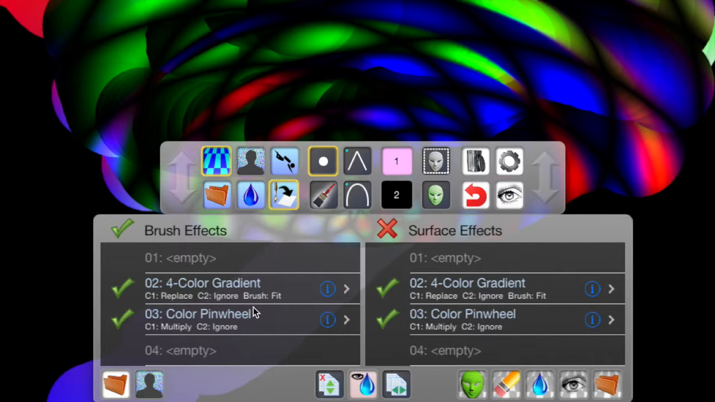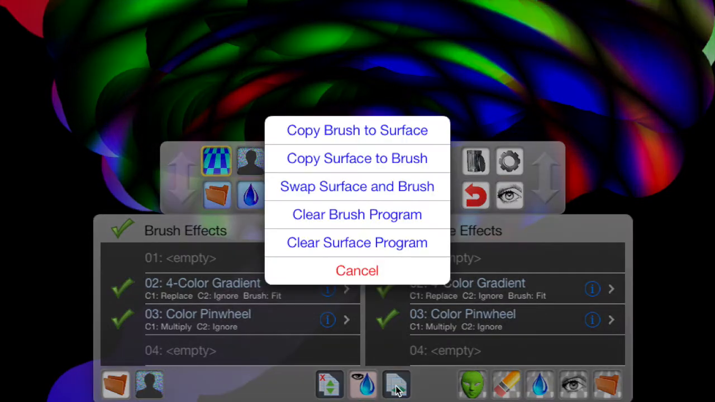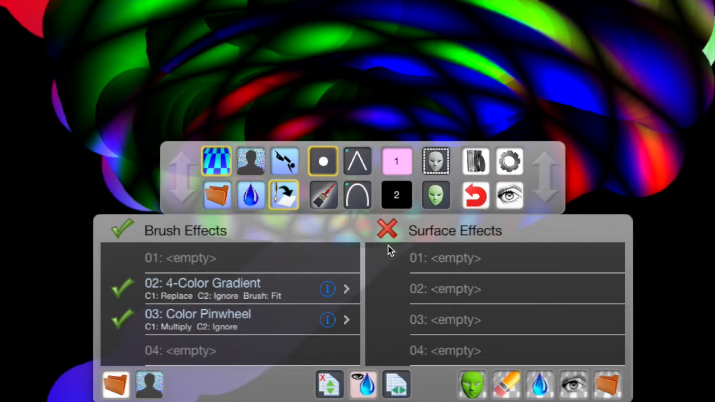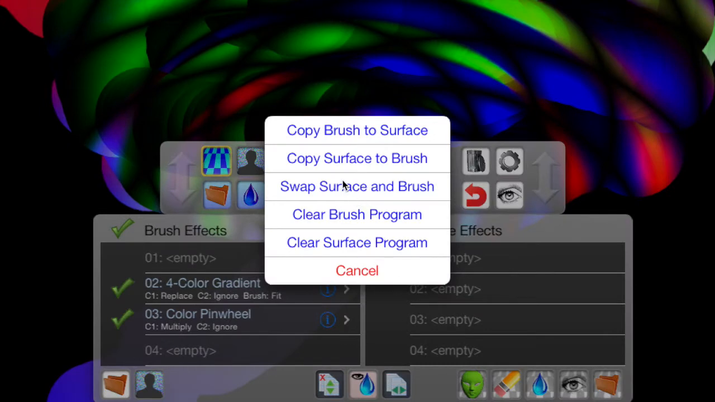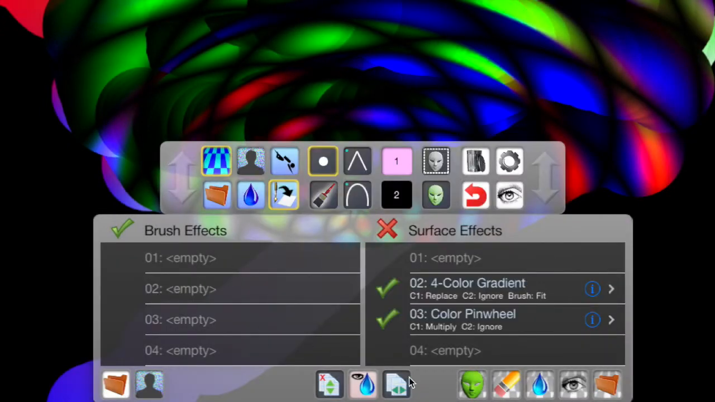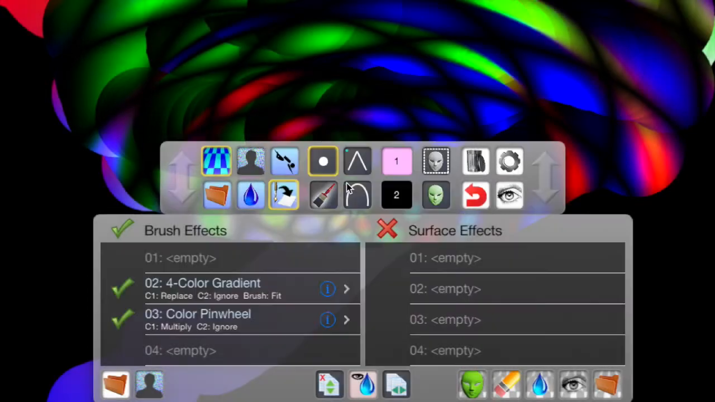For example, since you can put 32 effects in here, you can also put 32 effects in the surface effects. This allows you to use the surface effects side as a palette where you can swap them back and forth, copy them over, allowing you effectively to have 64 effects, though you can only use 32 at a time. Now this is only if you're not using surface effects for Intelligent Canvas. Otherwise you would not use it that way. If we wanted to clear out that surface program, now it's empty. If we wanted to swap surface and brush, this is now over here, swap it back. Very simple on how to do that.